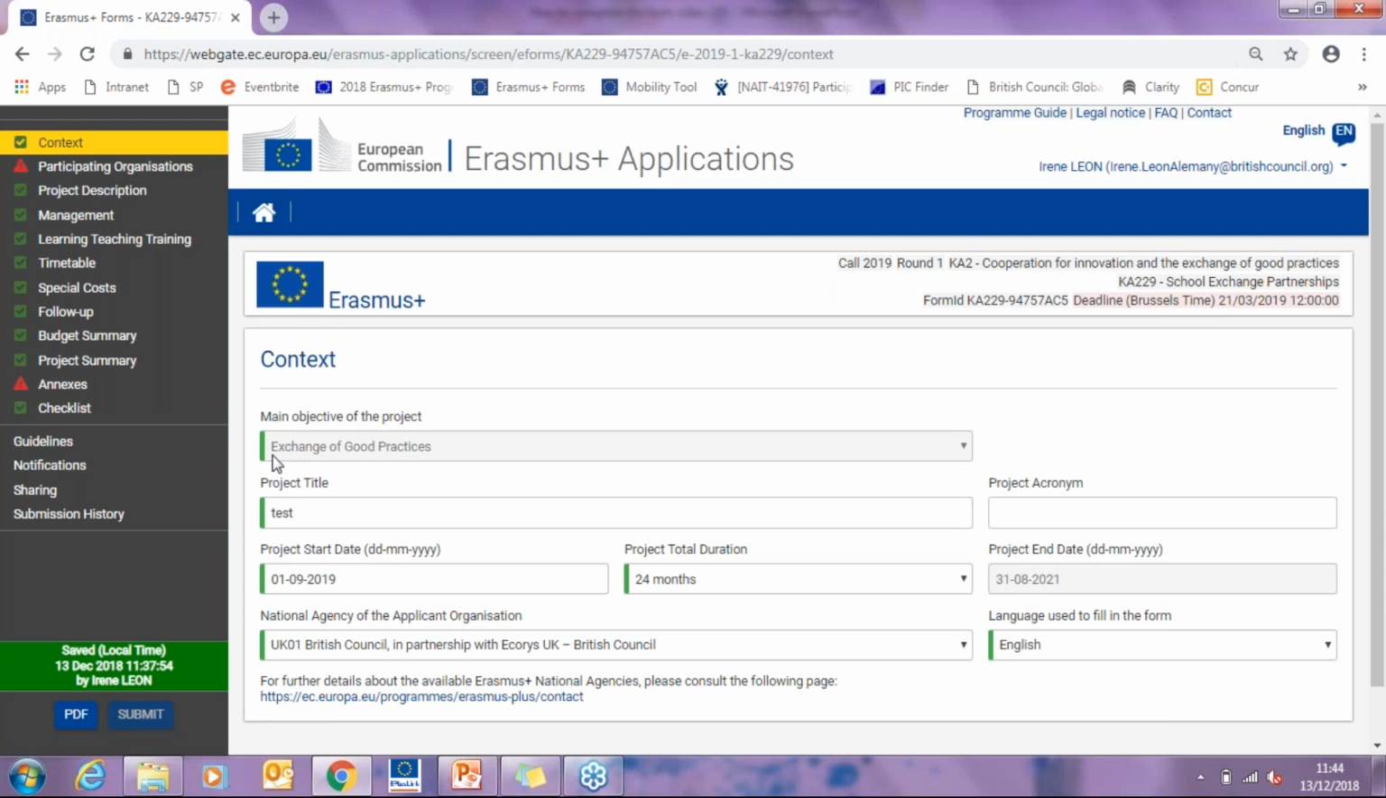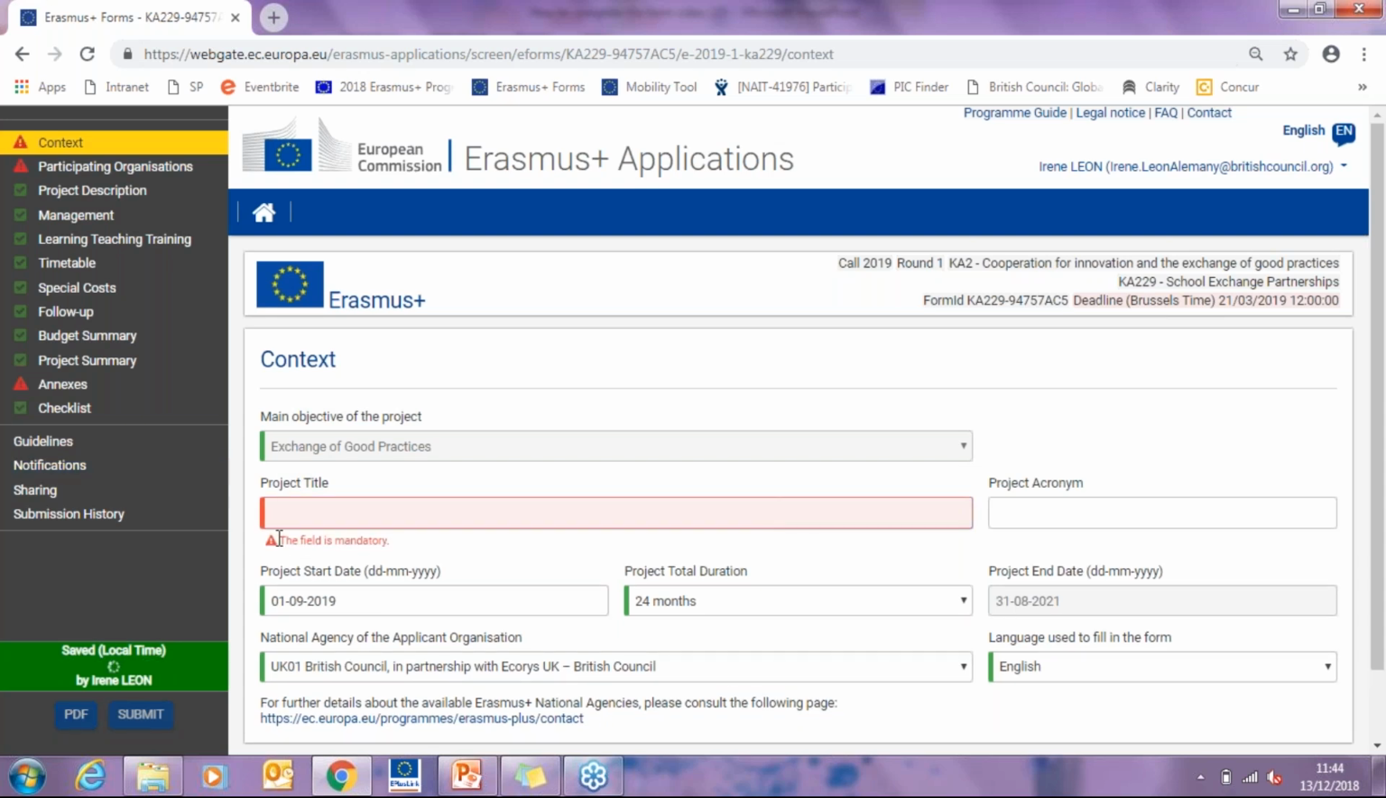As you can see on my screen now, there's a number of fields that have a green bar to the left. That means that the information that was mandatory to complete has been completed. If, however, I remove this information, the field would show red, and it would tell me that the field is mandatory.